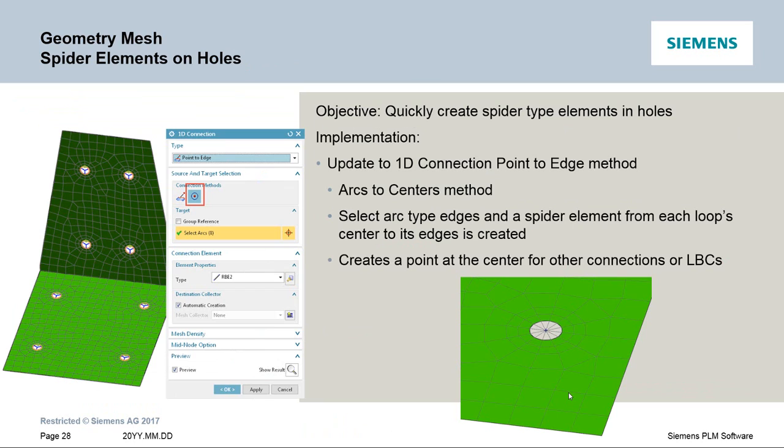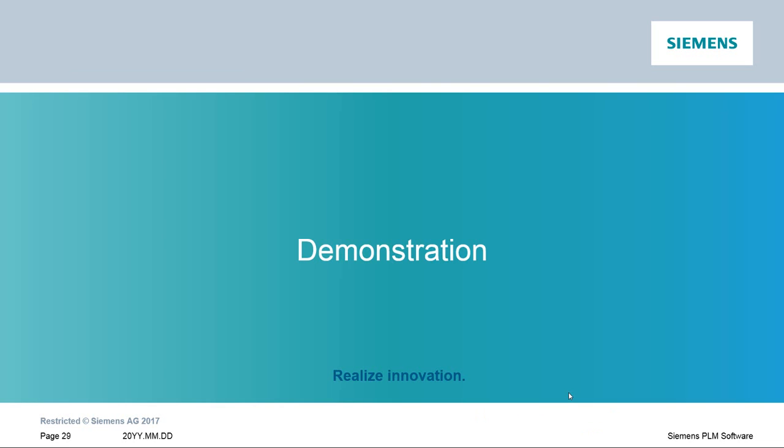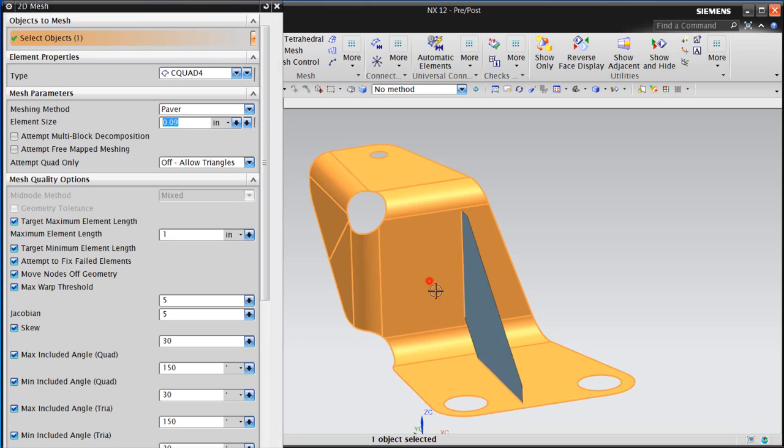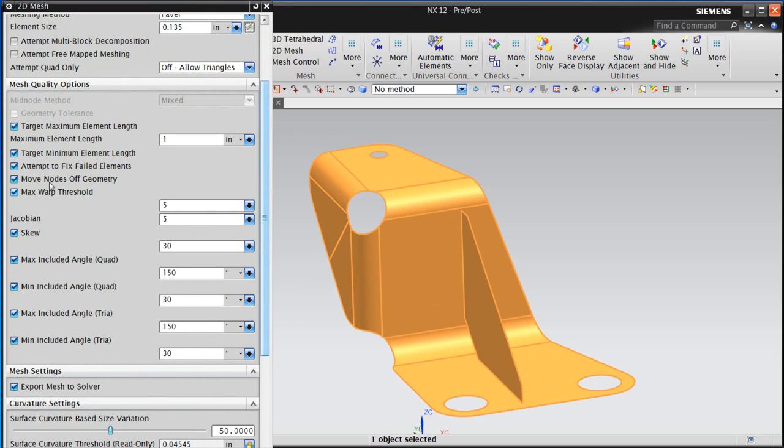We have a new method for creating a point-to-edge connection, which allows you to rapidly create spiders at your holes. We have a new arc method, arc to centers. First we'll put a 2D mesh on our mid-surface, and here you can see the additional mesh quality options that have been added in Simcenter 12 for target maximum element edge length as well as skew.